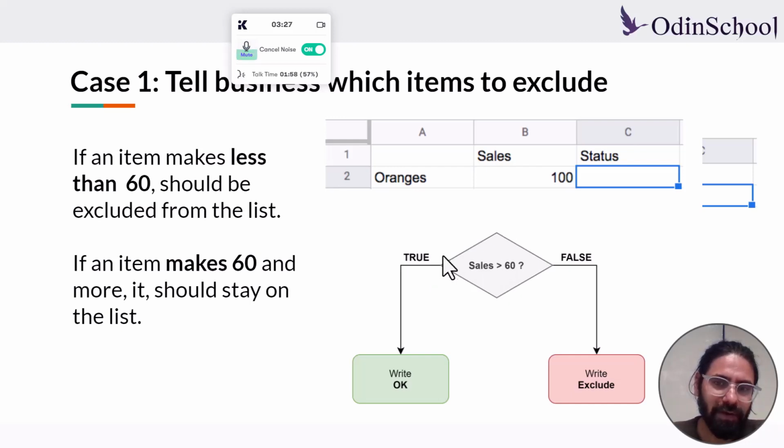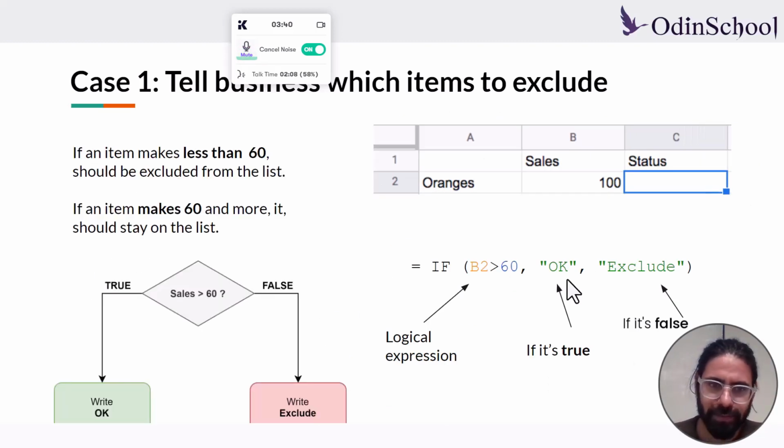So you can see the flowchart. If true, then I should write okay. If false, I should write exclude. This is how I'm going to tell my machine to work. Right? You can see my mouse cursor. Same as I've done: greater than 60, okay, else exclude. So this part is for true. Just after the if statement, true comes, then after that, the else statement comes, that is false, right?